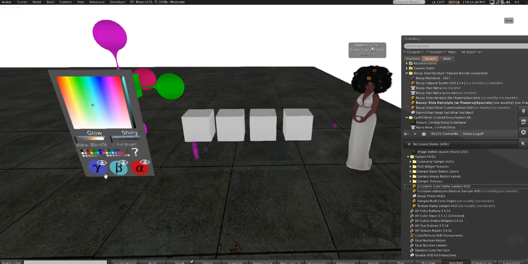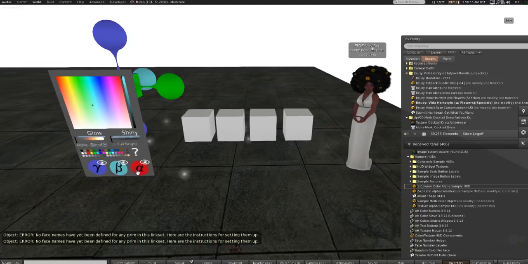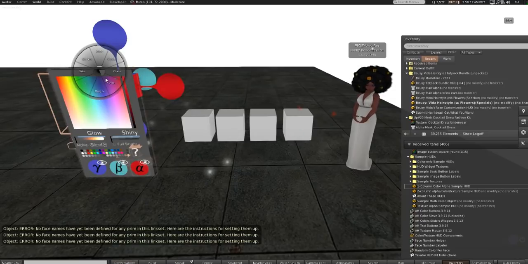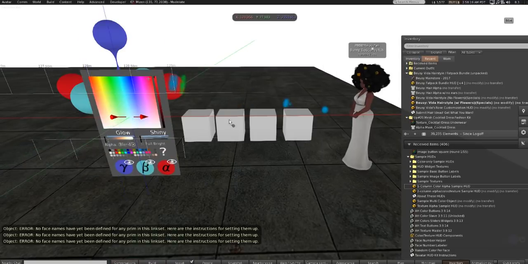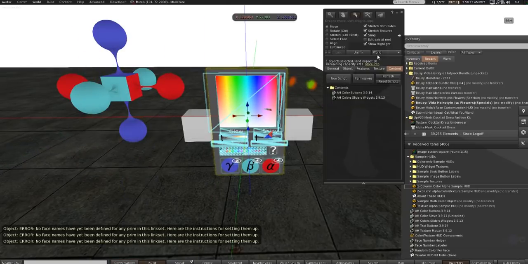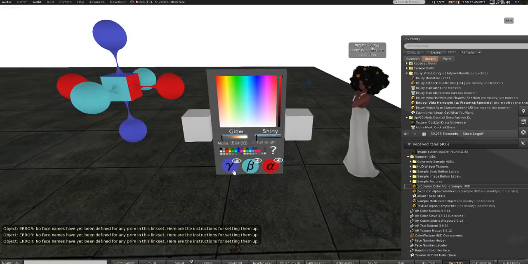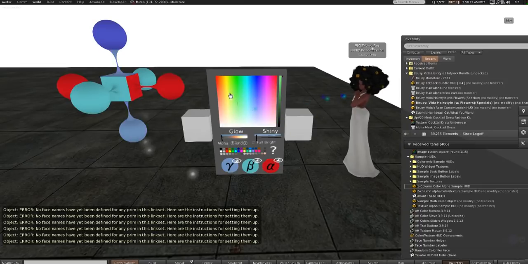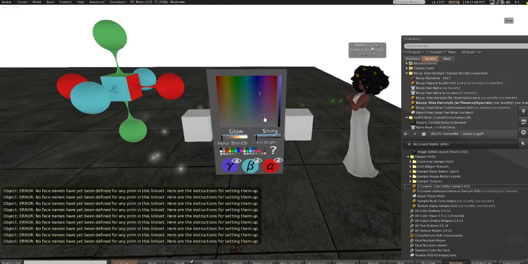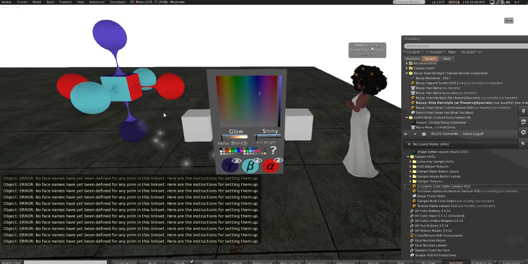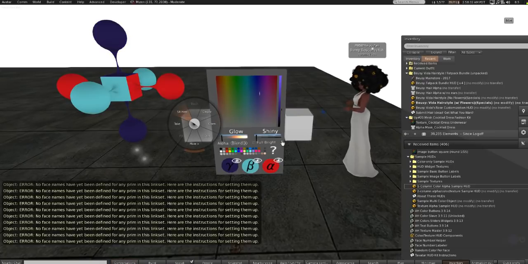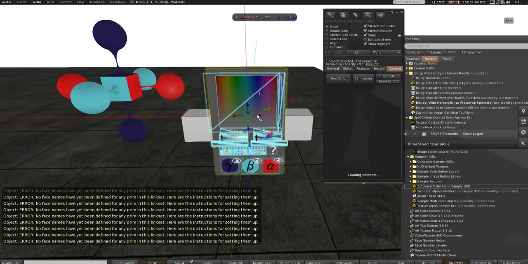Now, as you see on the sample HUD, there's a bunch of colors and symbols. Each symbol means one of the boxes. This is gamma, this is beta, and this is alpha. And as you see, the buttons that are programmed to go to those color channels change color whenever we move this around. Now we need to do a few things so we can achieve the same effect on our blank boxes over here. So let me scoot this over.